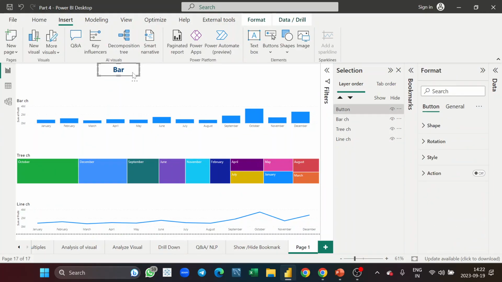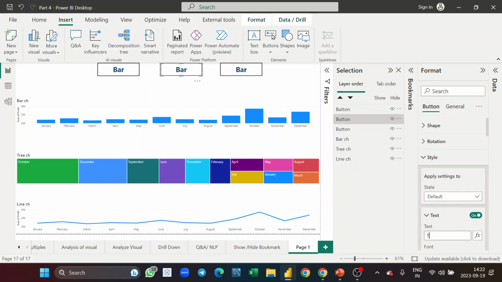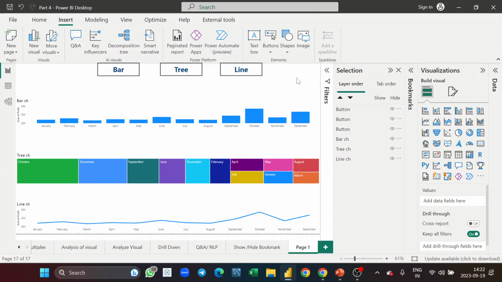Okay, now I will just copy paste it two more times. Keep it here. Now let's change the name of the second one to tree, and the third one to line. Okay, now this is just another example of how you can use a bookmark with a different approach. Whenever I click on the bar chart, my whole screen should be a bar chart. Whenever I click on the tree map, it should show a tree, and whenever I click on the line, it should show a line chart.